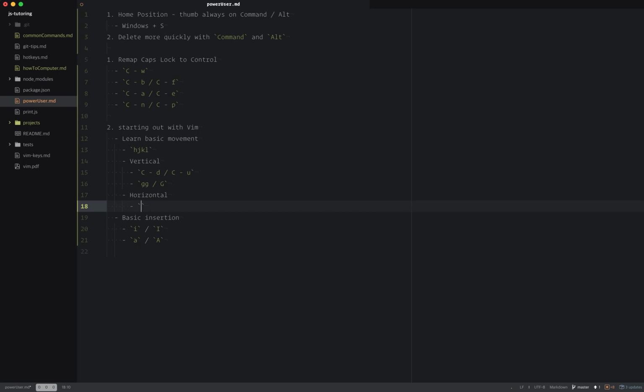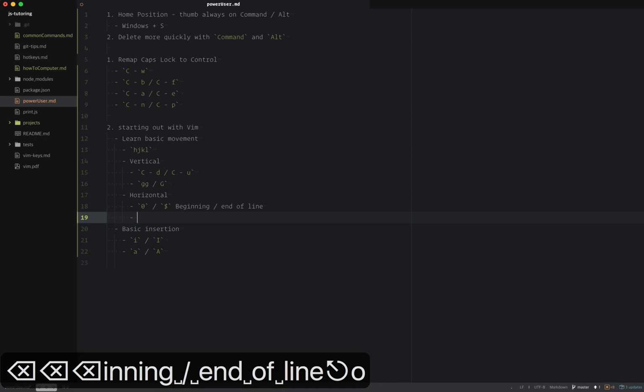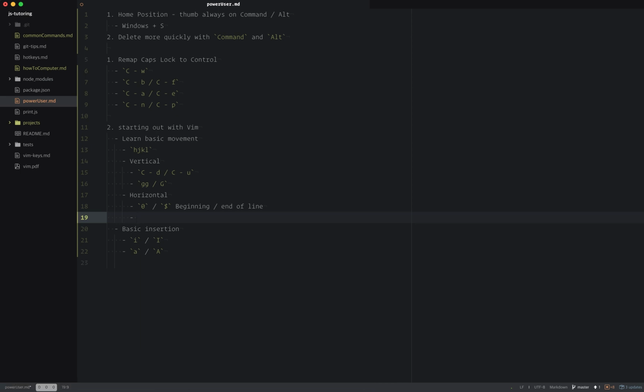So you want to know 0 for the very, very beginning of a line and the $ sign for the end of a line. I know those are kind of weird. I don't really know why they are that way, but they just are, and it's fine with me. So those are for beginning and end of line. Then there's also something in between, what is this thing called? Underscore. Okay, so whereas 0 goes to the very, very beginning of the line, underscore goes to where the line starts, which is pretty nice.